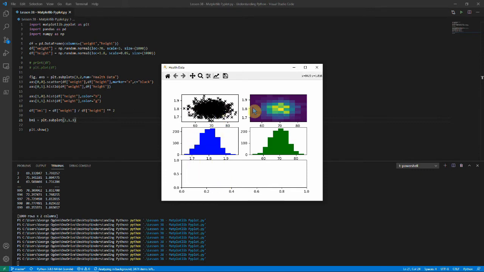So if there were 6, it goes 1, 2, 3, 4, 5, 6. But because there are 3, it goes 1, 2, 3, and so this is the third one. Saying after we've broken it up, it wants to select this one. And we can actually just put in numbers 3, 1, 3 without commas, but it's a lot clearer if we specify that we've got 3 rows, 1 column, and we're selecting number 3.